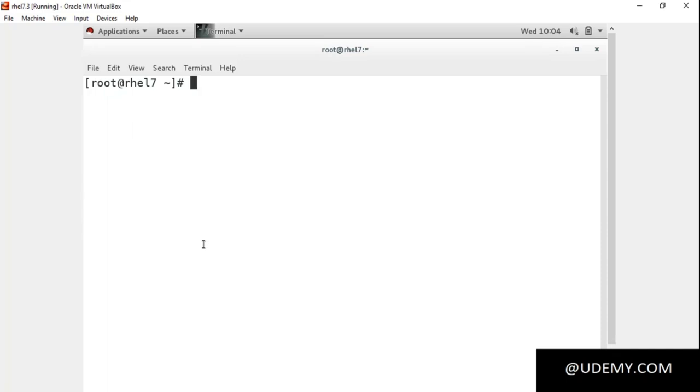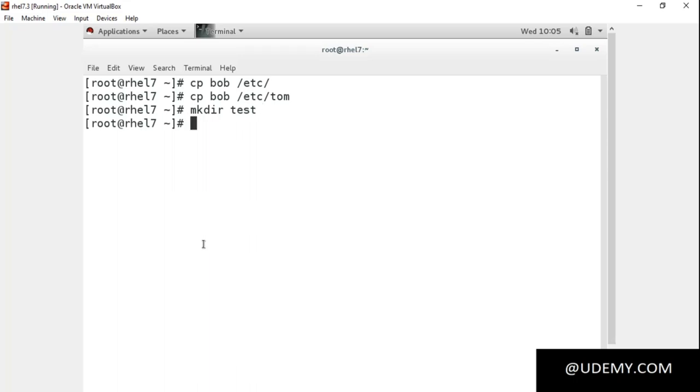Our next command is the cp command. It is used to copy files and directories. Like if I want to copy a file bob to the /etc folder, then I type cp bob /etc. And if I want to copy the same file to /etc, but this time with a new name, I use cp bob /etc/tom. And if I want to copy a folder, first I create a folder with mkdir test, and now cp -r test /etc. Yes, you have to use -r if you want to copy a directory.